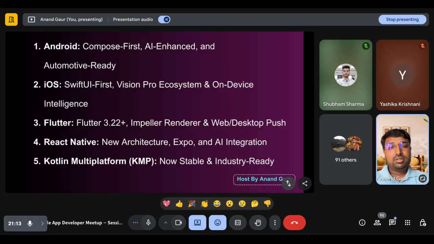Okay, and third is Flutter. Flutter 3.22 plus has been released as a stable version in the market. The Impeller renderer and desktop push will be announced. Impeller renderer is the default, with better performance and fewer jank issues. Flutter Web is maturing, good for internal dashboards and CMS tools. Material 3 is used for the platform-native look and feel, with growing use of Riverpod 3 and Flutter Bloc.